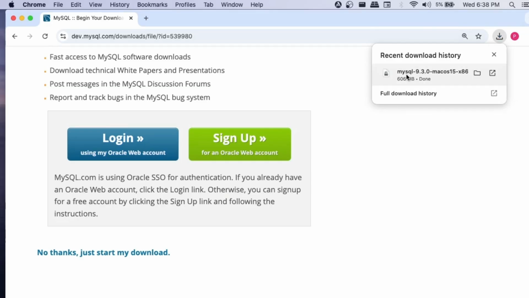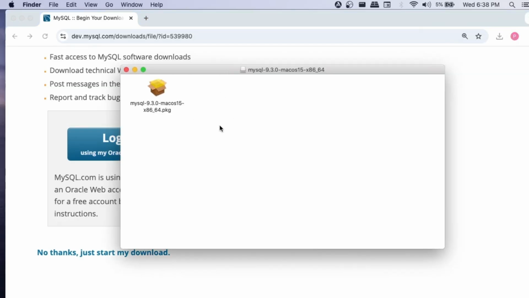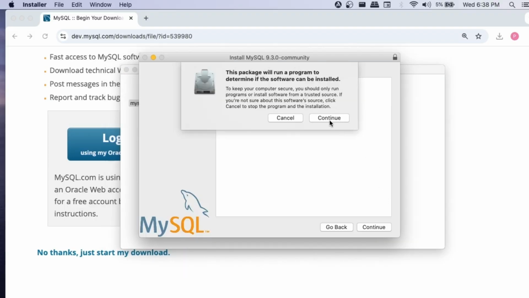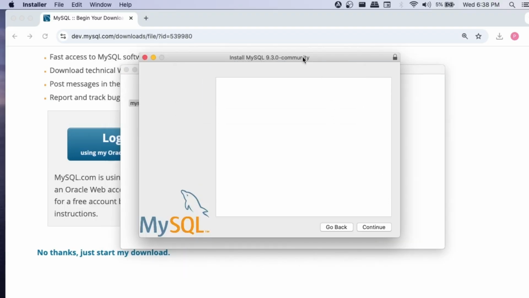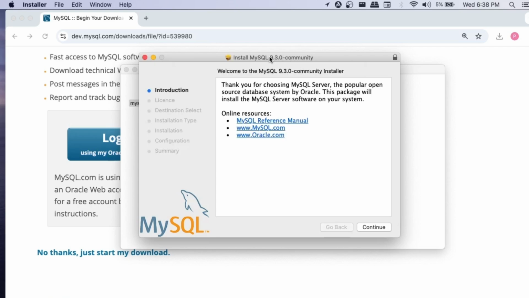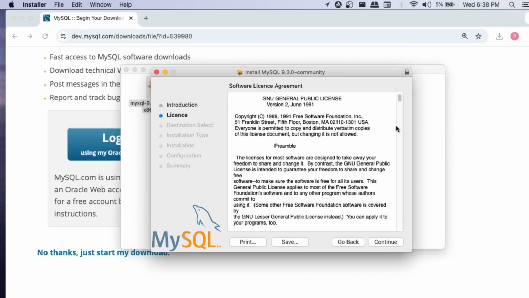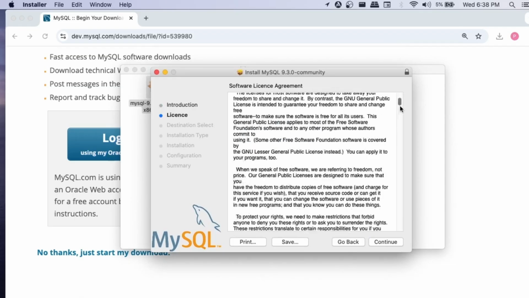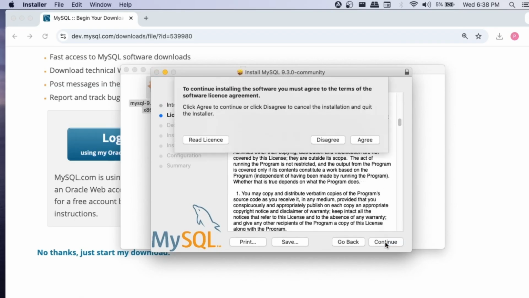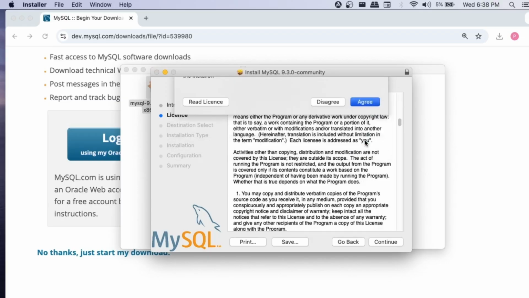So once the download is complete, just double click and we will be getting the mysql.pkg file like this. We need to install it now. So just double click and open it. So you can just click on continue, and here we will be having the MySQL 9.3.0 community installer. You can just click on continue. If you want, you can check these resources, and this is the license, just read it through. I will just click on continue and click on agree.